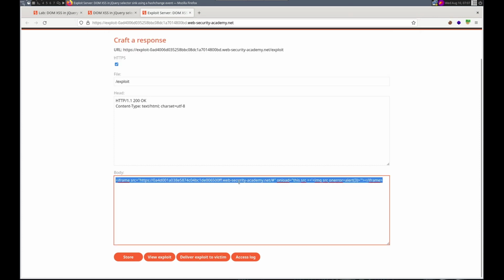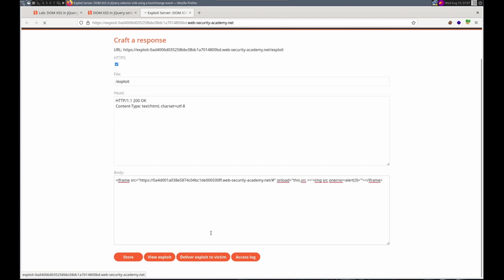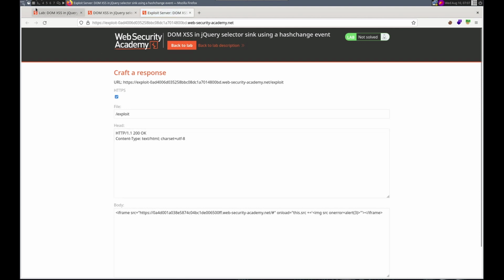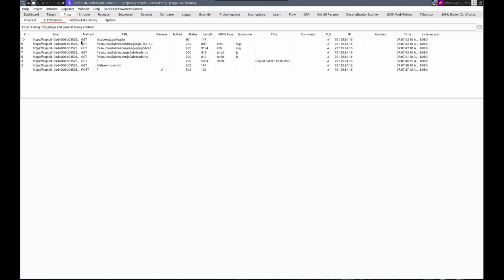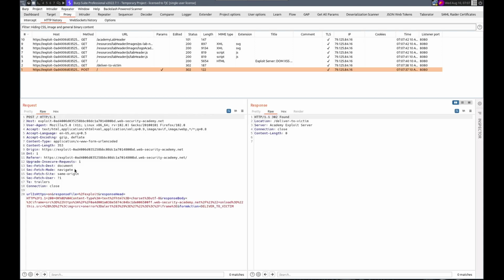Let's copy, well, whatever. We can just deliver exploit to victim, because this is what we need to execute in order to make the things happen. Let's go to proxy, HTTP history. We want this post. You can see everything's URL encoded.